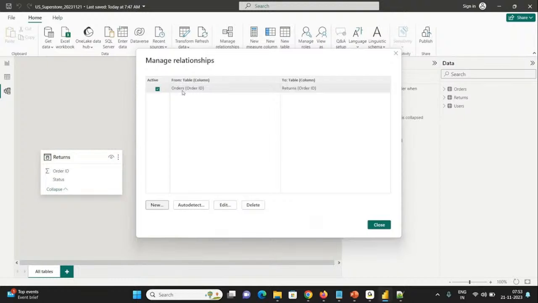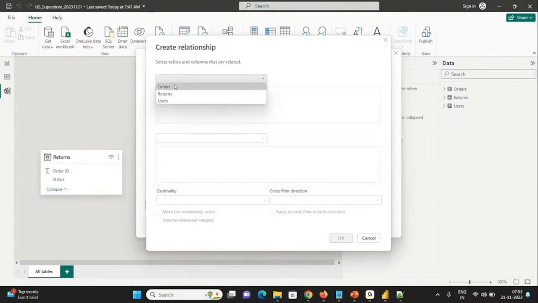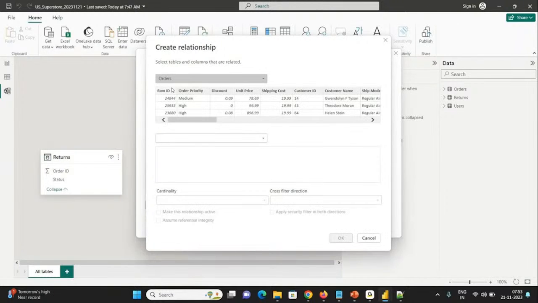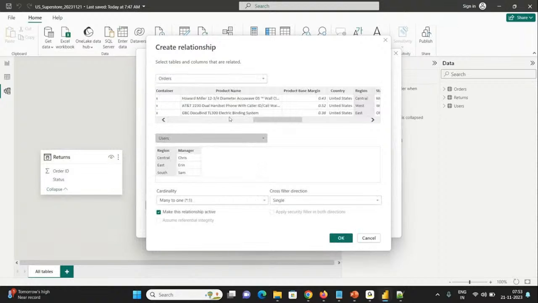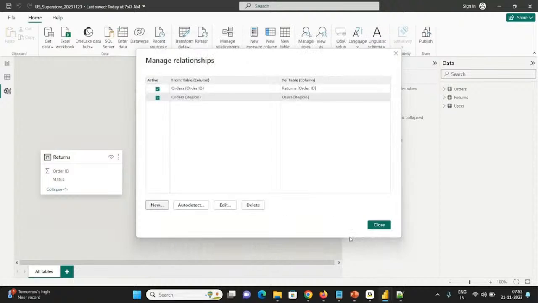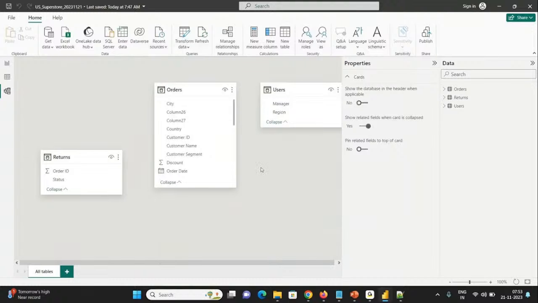So you are combining this order sheet with return sheet using the common column order ID. And you will do the similar thing for the order sheet and the user sheet. The common column is region. If you see this region in the order sheet and region in the user sheet. Once I click on OK, you see orders region, users region, close. Once I make that, you see the relationship has occurred over here on this model view.